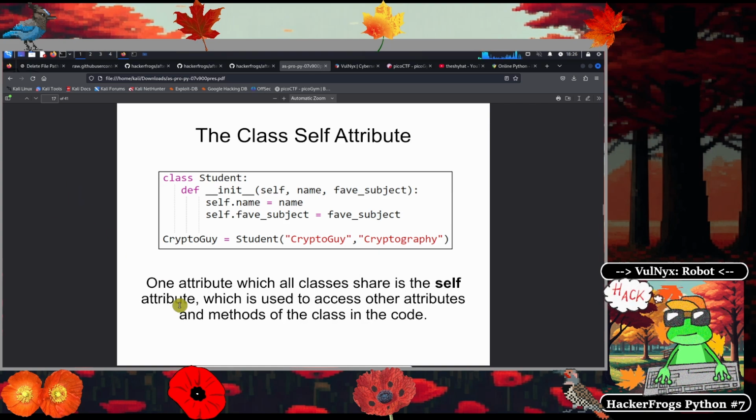So one attribute which all classes share is the self attribute, which is used to access the other attributes and methods of the class in the code. Remember that when we did our init function to initialize the object, we need to include this self attribute. This is how we're able to get the different attributes of the class. We have to define self dot something something, and that's how we do it.